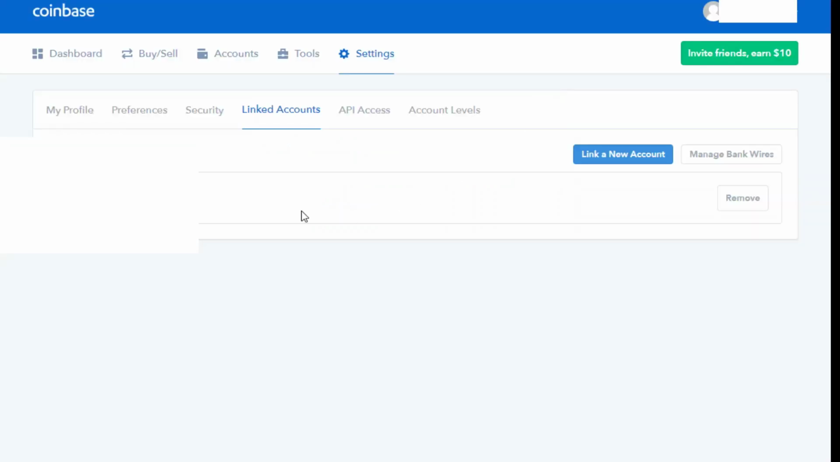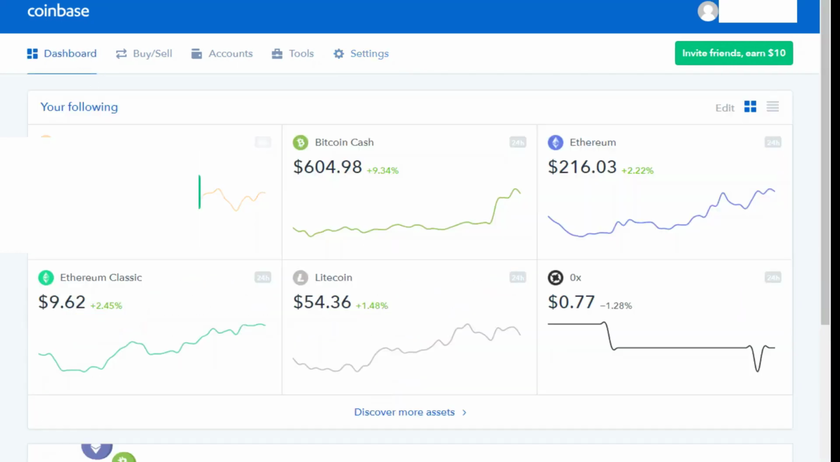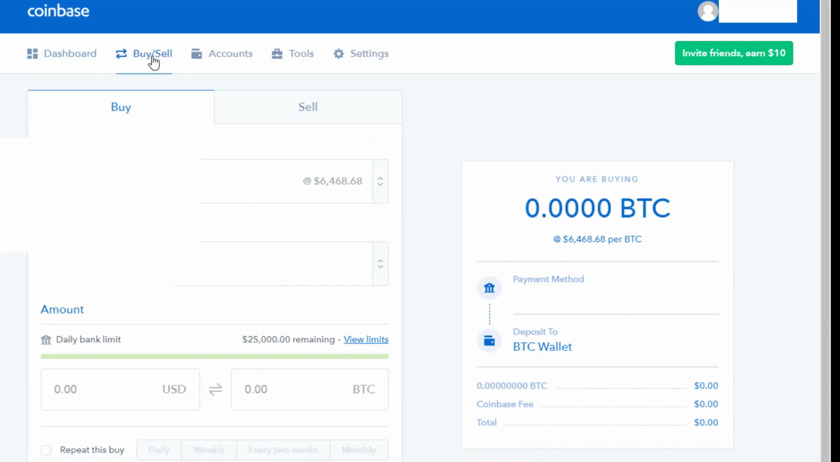So the next thing we want to do is we want to go over to click on dashboard, which brings us back over here. And what we want to do is we want to click on the buy and sell. Give me 1 second. So up here, we want to click buy and sell. Give me one moment to unblock this. Okay, there we go.